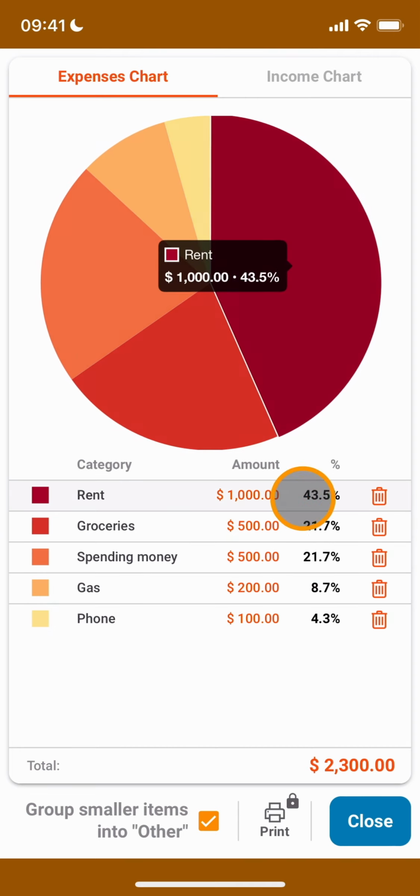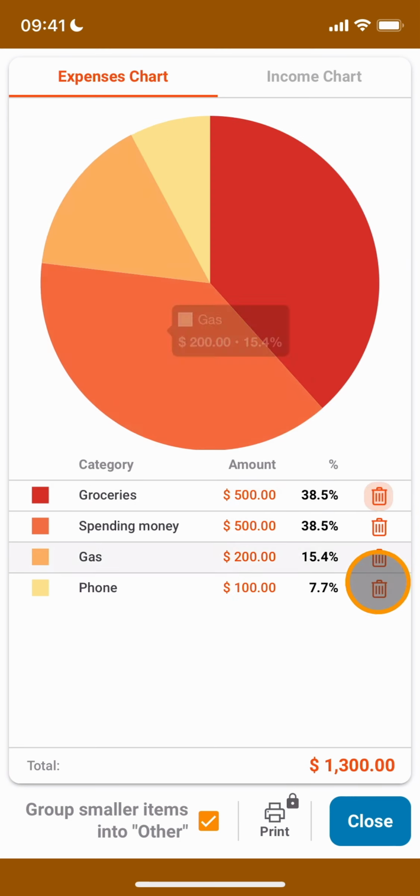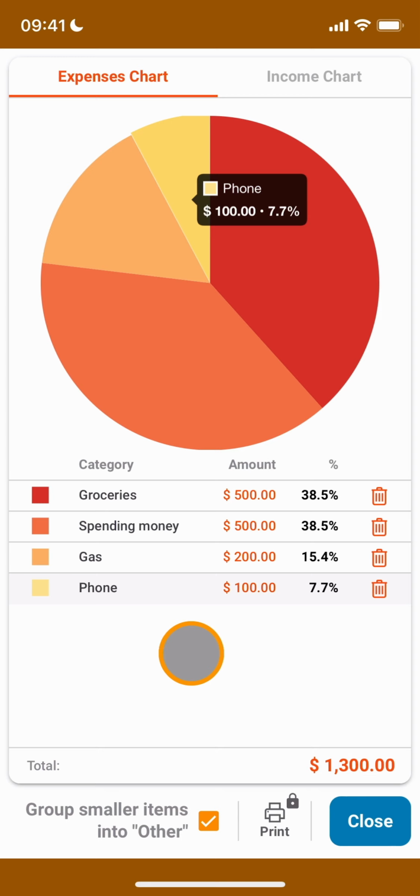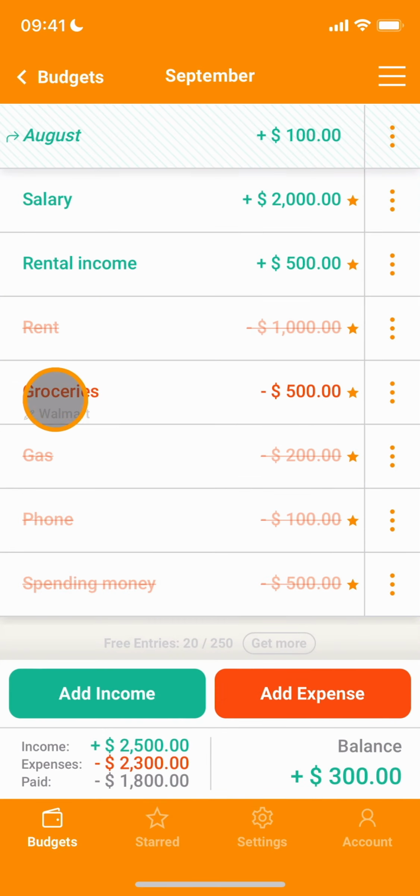You can remove an item from the chart by just tapping on this delete button. This only removes it from this chart and not from your actual budget. One important thing to note is that all items which have the same name will be grouped together on this chart. Let's close this chart, and we already have one item named groceries, which is set to $500.